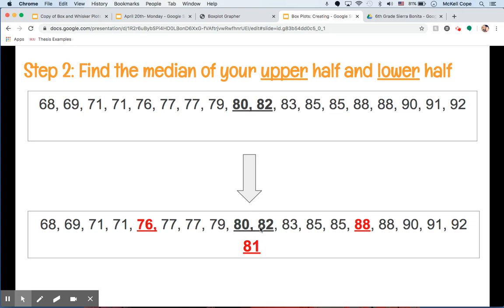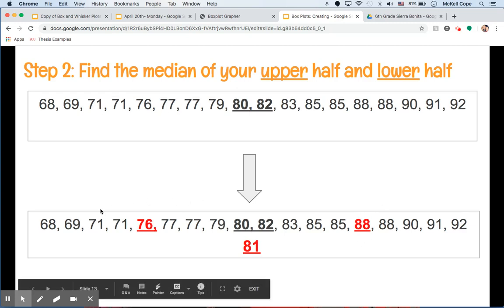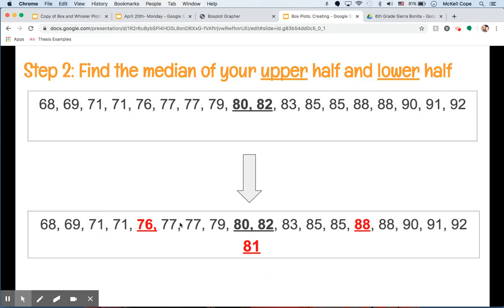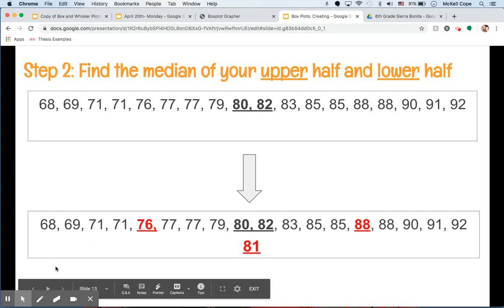So if 82 is included, we have 1, 2, 3, 4, 5, 6, 7, 8, 9 numbers. So we'll have 4 numbers on either side of the median, and this guy right here is right dab in the middle. Same thing on the other side. We have 9 numbers, 4 on each side, including the 80, and we have 76 right dab in the middle. Okay.